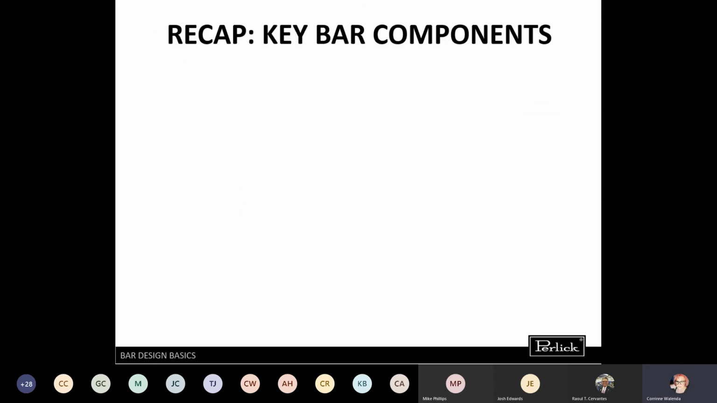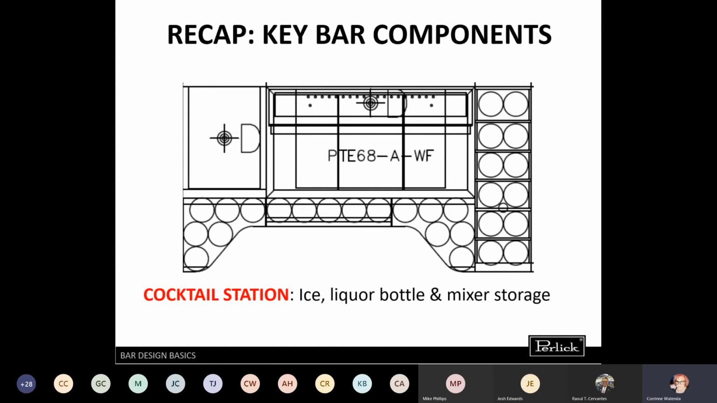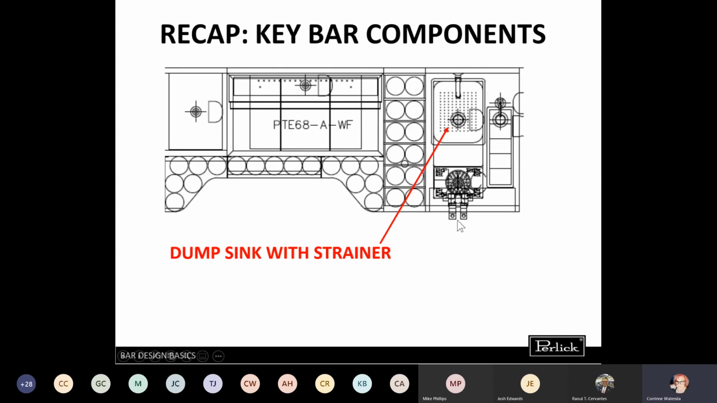All right, so let's do a little recap of everything that we've been talking about this morning. There's your cocktail station. Remember, you've got your ice in the middle. You've got your liquor bottle storage and your mixer storage there on the left. Got that dump sink. Don't forget the strainer. Now, what you're looking at here has a glass shaker rinser in the front. And those goofy things here, I'm going to use my cursor. I think you can see this. These goofy things here, those are actually foot pedals. Just so you're wondering what the heck that is.